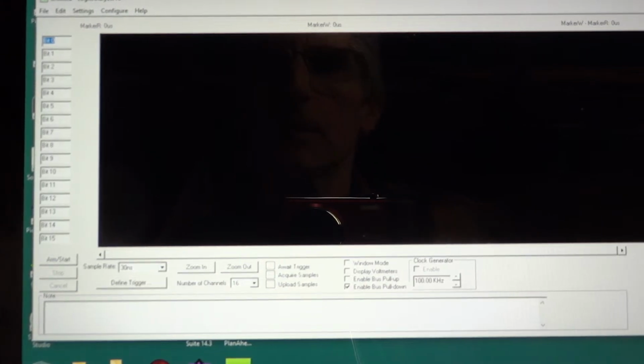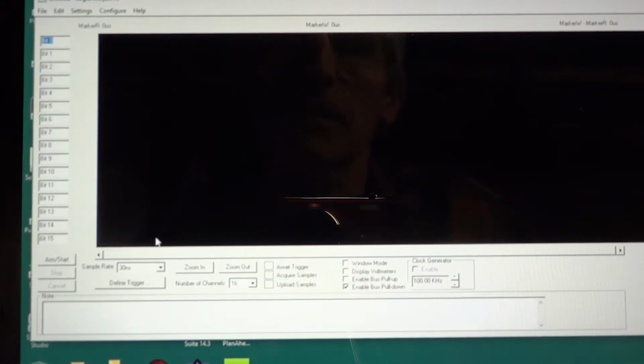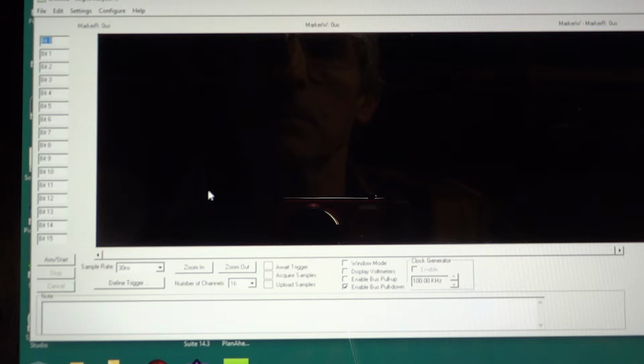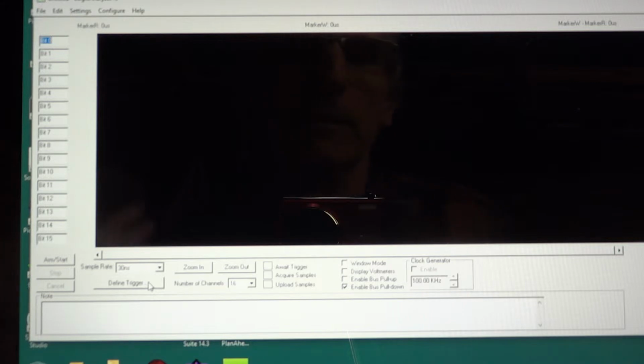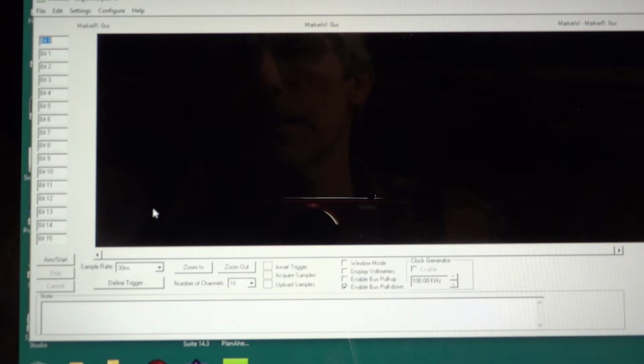By default, it comes up in 16 channel mode with 30 nanoseconds per sample, and there's a programmable trigger that you can define to say what you want the various signals to be, what state you want them to be in. Do you want rising edge, falling edge? But by default, it's level sensitive, and I don't care what the values are, so that makes it easy to see what the lines are doing.